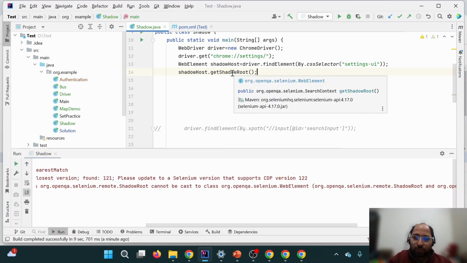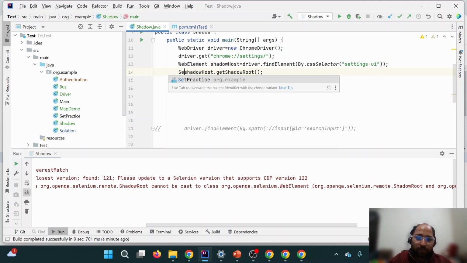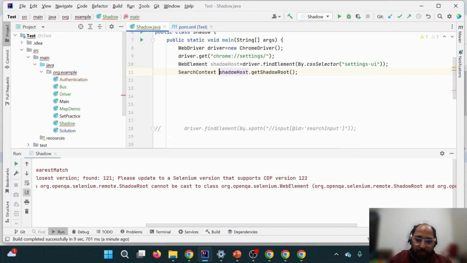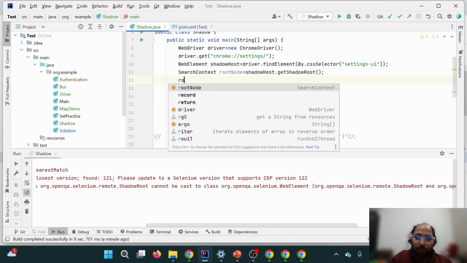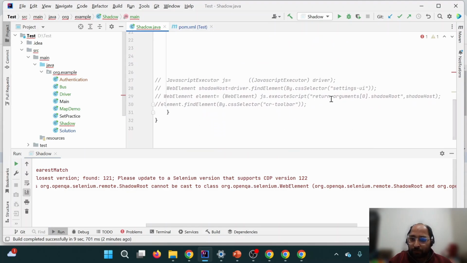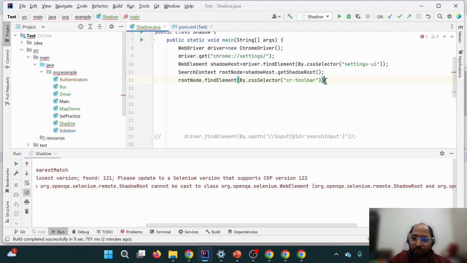Now once we have got this shadow root, you see that it is returning SearchContext. So what do we need on the left side? SearchContext, and we can give it the name root node, because this is the root node of this shadow DOM. Root node dot findElement by dot cssSelector. Just remember we need to use only CSS selector, otherwise it won't work. It will give an error like invalid locator. I'm going to copy this particular section, and I'll simply provide it here, and we will see that we are able to find this element, meaning we won't get any error now.